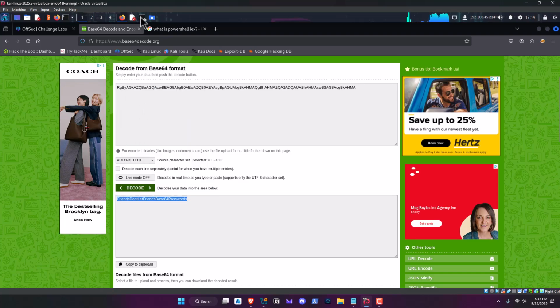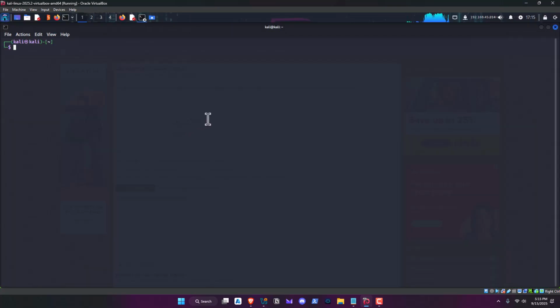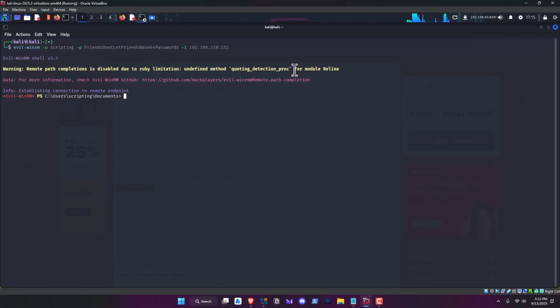So we'll copy that. And then this is where I went right to evil-winrm now that I have a set of credentials. So we can do evil-winrm, and that's the right IP address. So all we're doing is the user is scripting, which we assumed based on the fact that we just got into the SMB share, there's a user directory called scripting. And then the password we just got, and then the IP address of the machine. So if we hit enter, we get a prompt. So like I said, the foothold was pretty easy.